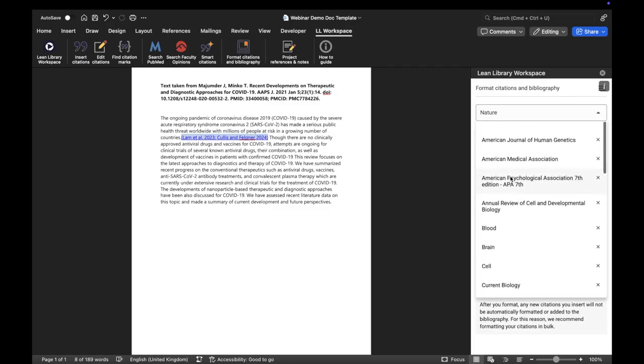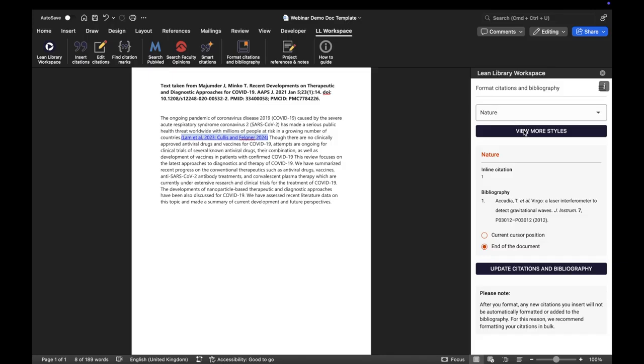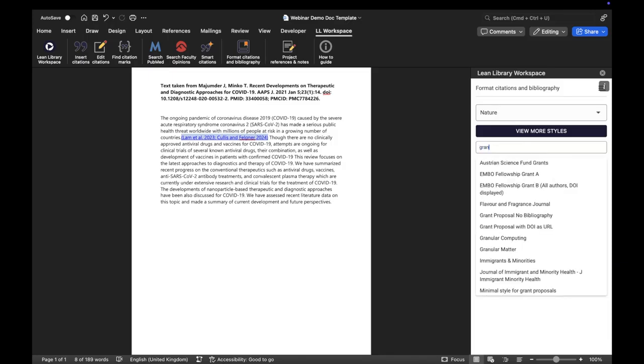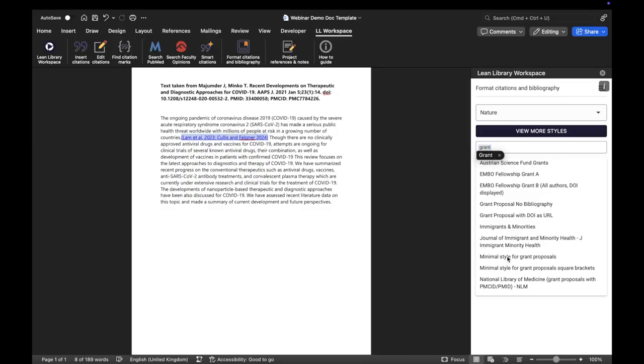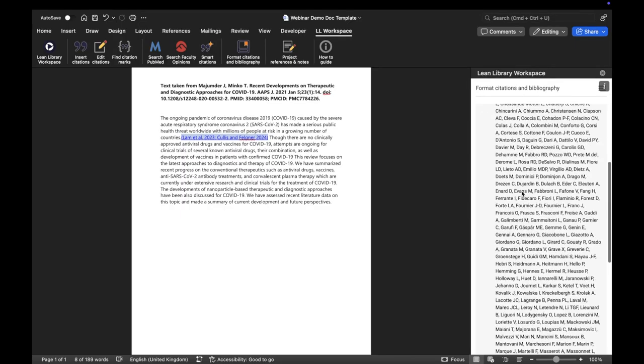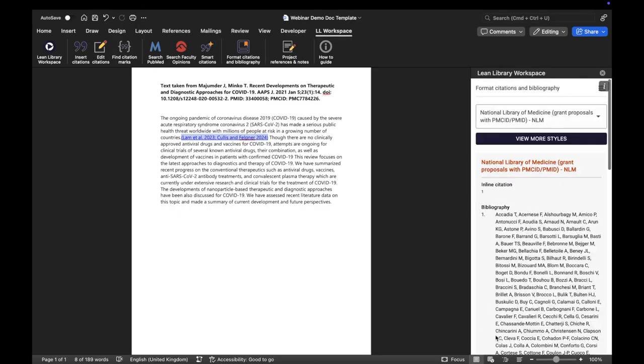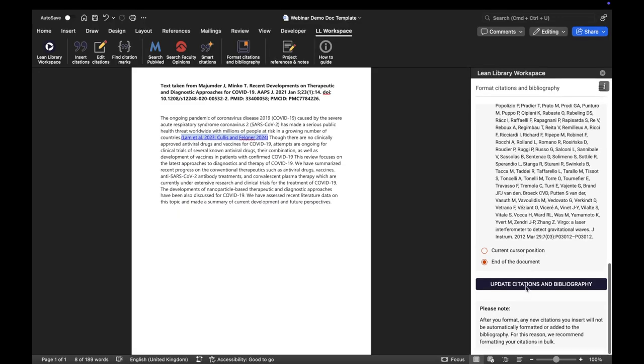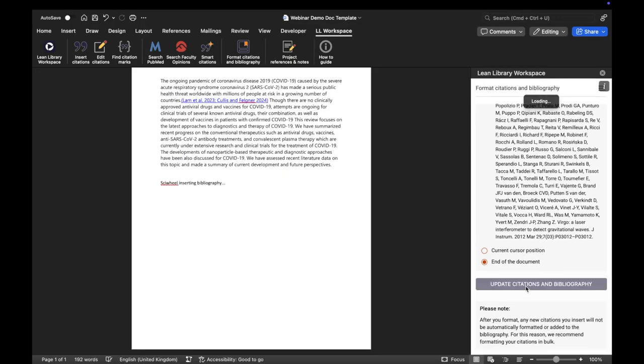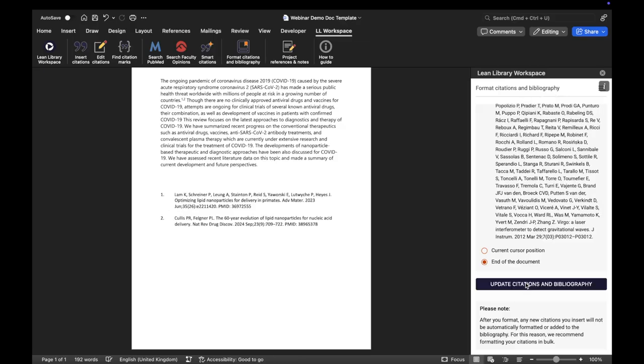In the panel that opens, you can choose one of the default styles, or select more styles to search for one in our full library of over 7,000 styles. Once your style is selected, simply click Update. Your citations will be formatted and a bibliography created in your chosen style.